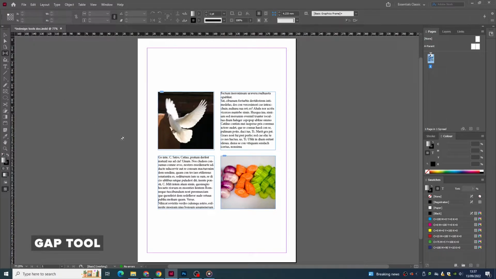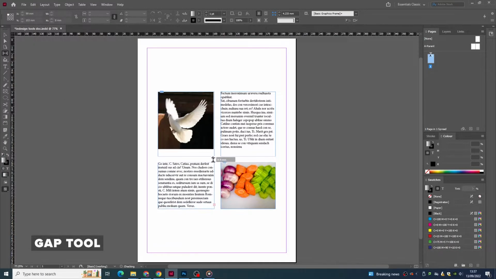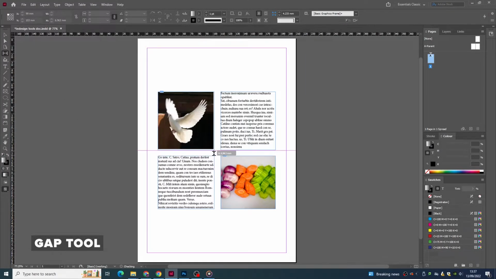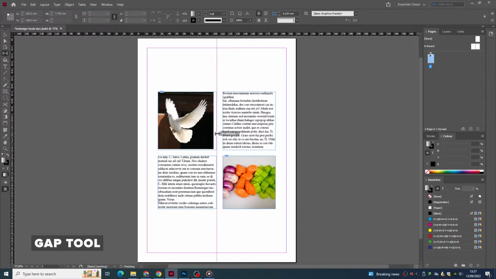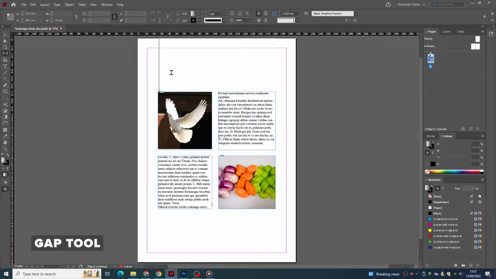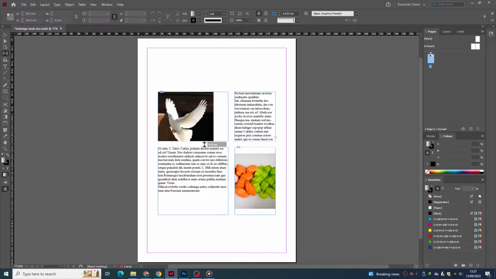The gap tool allows you to adjust the spacing between objects such as images and frames. As you can see, this tool also allows objects to interact with each other. For example, as one frame gets larger, the other frame shrinks. This tool is useful for quickly moving objects around a page and changing the size of objects whilst keeping their distance from one another the same.